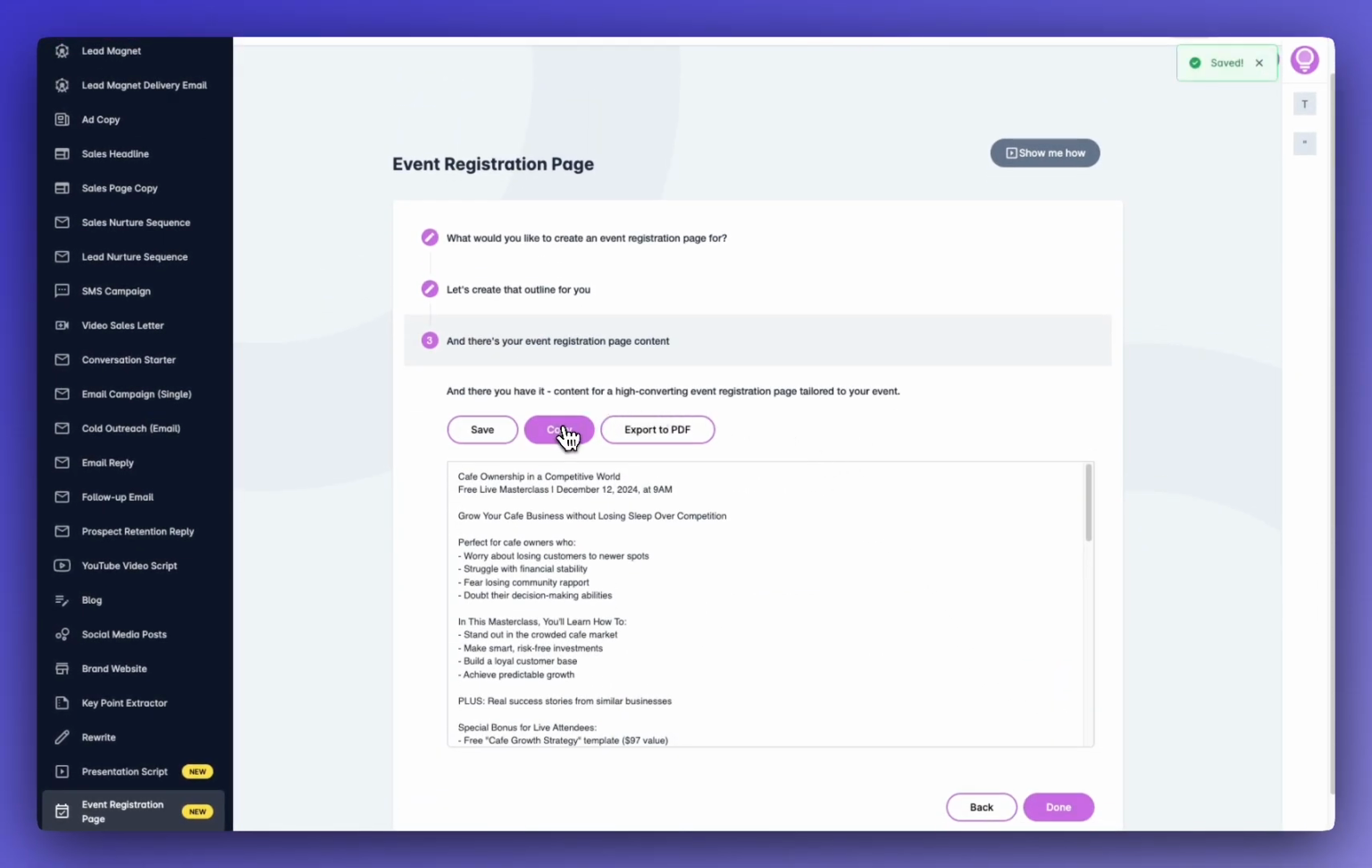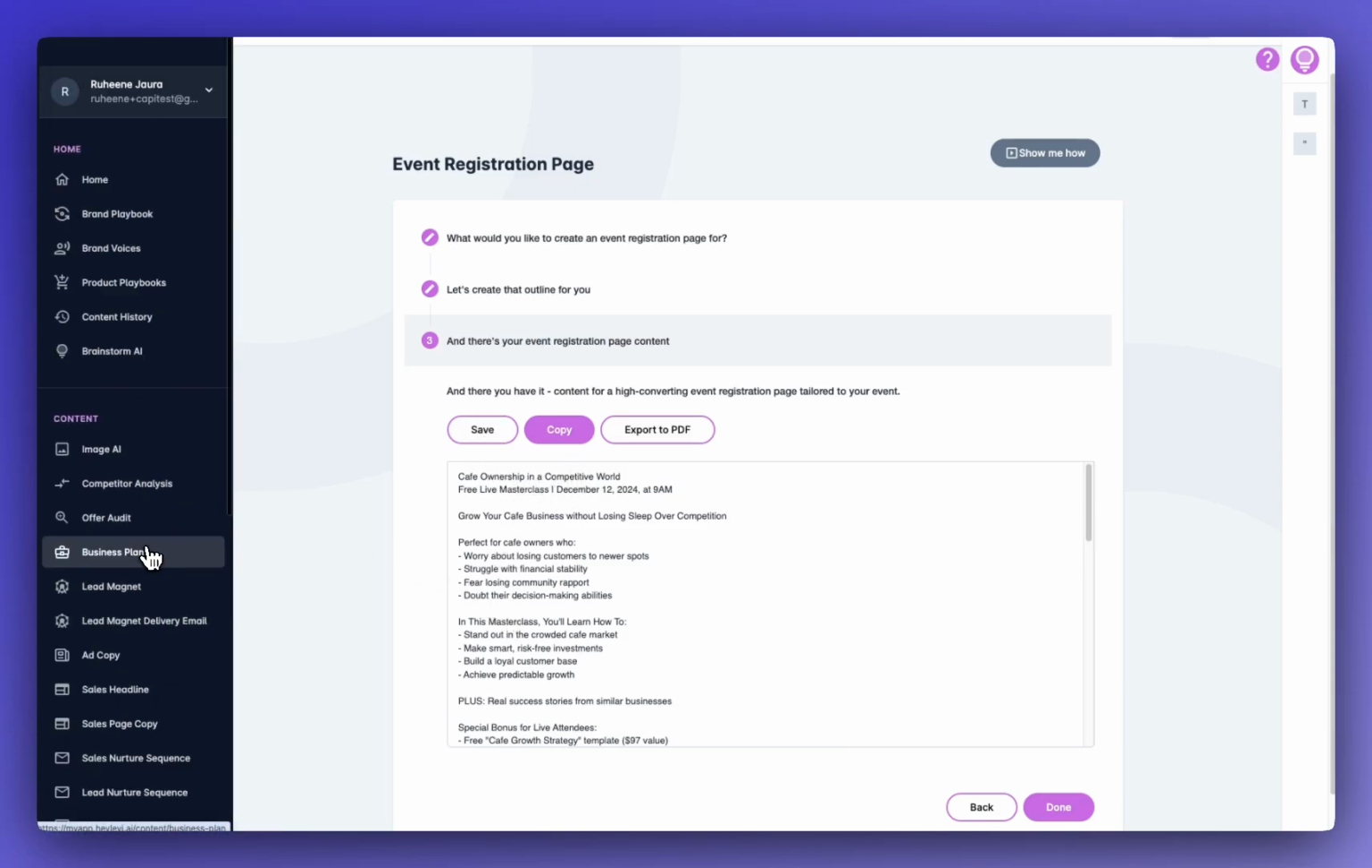As always, you can copy this and paste it into a Google Doc, you can export it to a PDF, or you can hit the save button, which it automatically does anyway. This is just for peace of mind. But once you get to this last step, it is going to save it in your content history for up to 90 days. So go ahead, play with it.